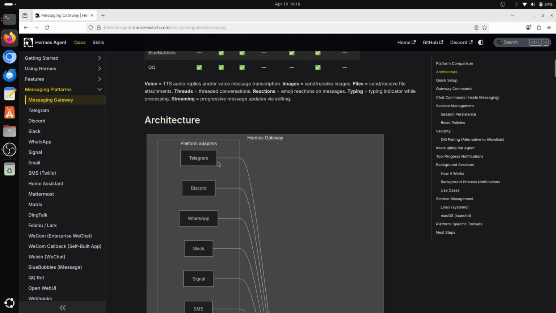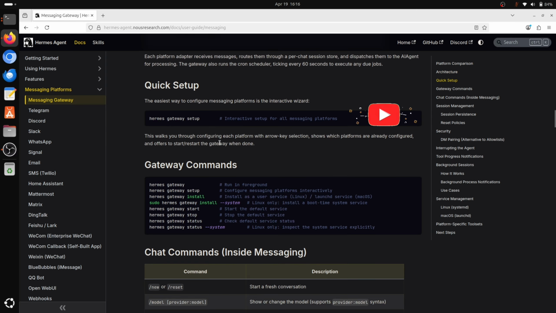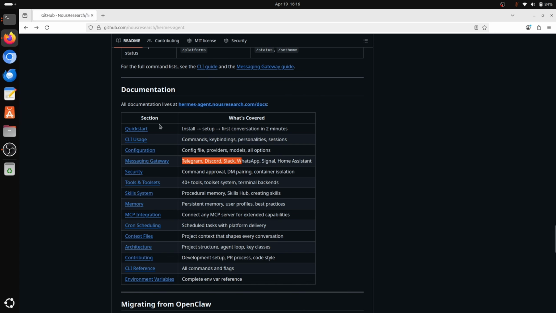So a messaging gateway is also there. You can connect it with Telegram, WhatsApp, Twitch, or Discord also. Okay, so you can just check it, and you can do it manually. If you want, just comment, I will make another video on how to connect it with messaging gateways.